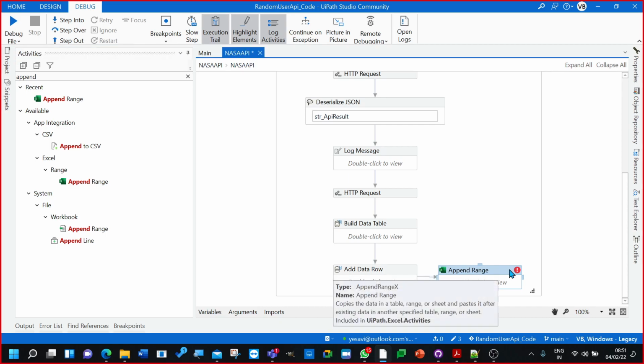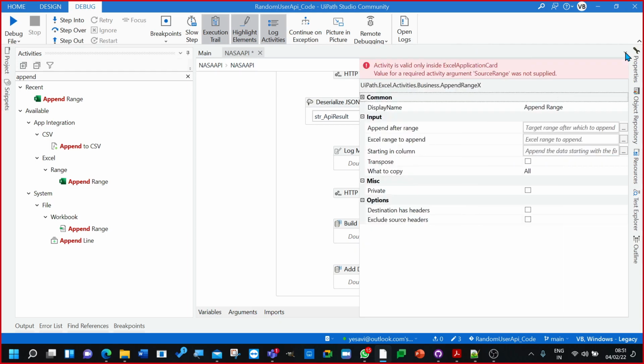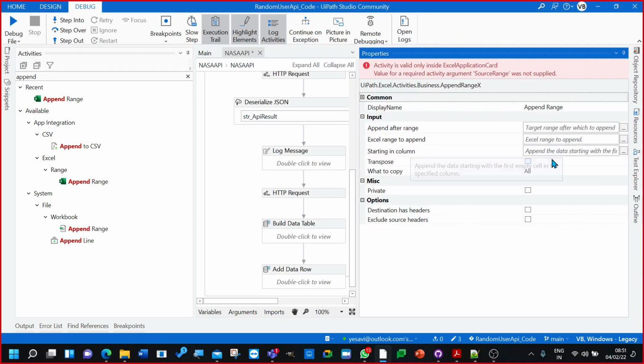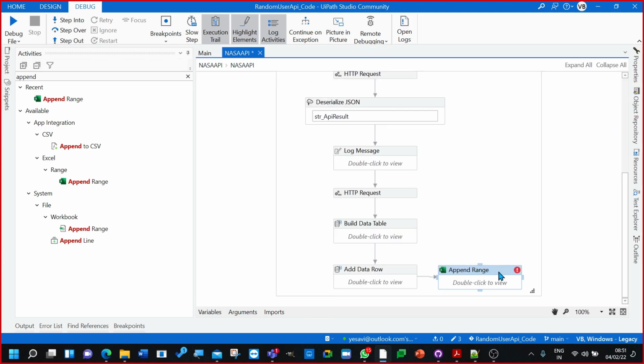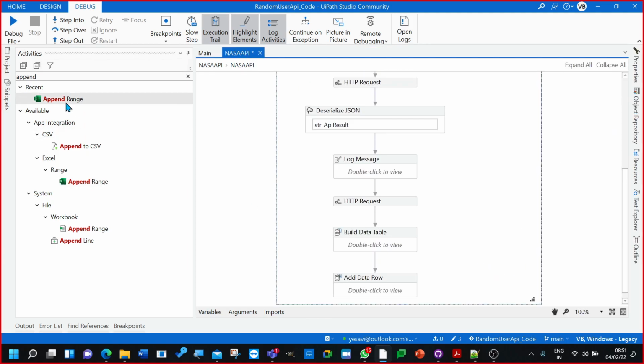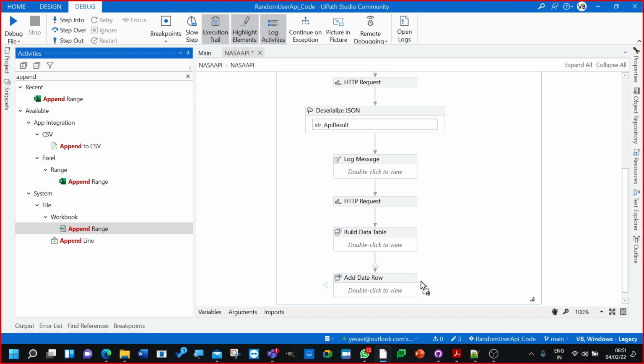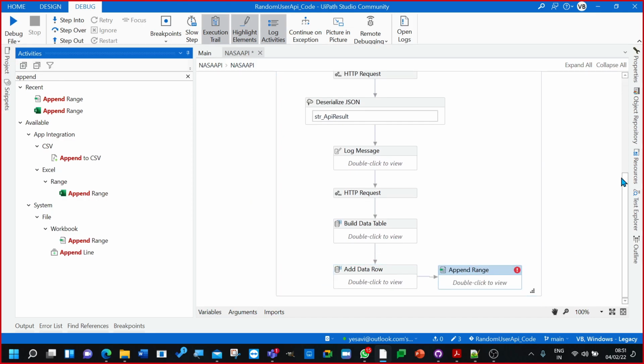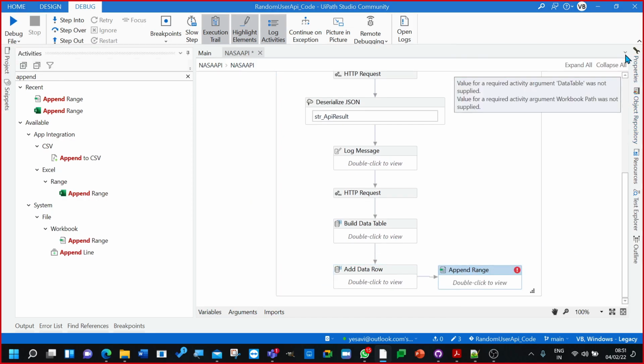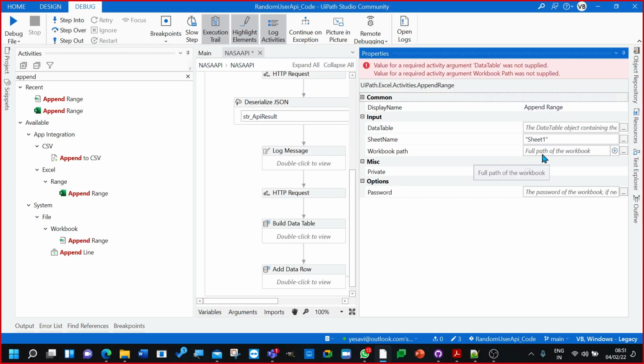Now in this append range, what are the properties that it will accept? I think this is an Excel card, so let's go with a workbook item. Here you have workbook append range, so let's go ahead and use it. In properties, it's writing in Sheet1. For the workbook path, let's give it as default, data.xlsx, and the data table.